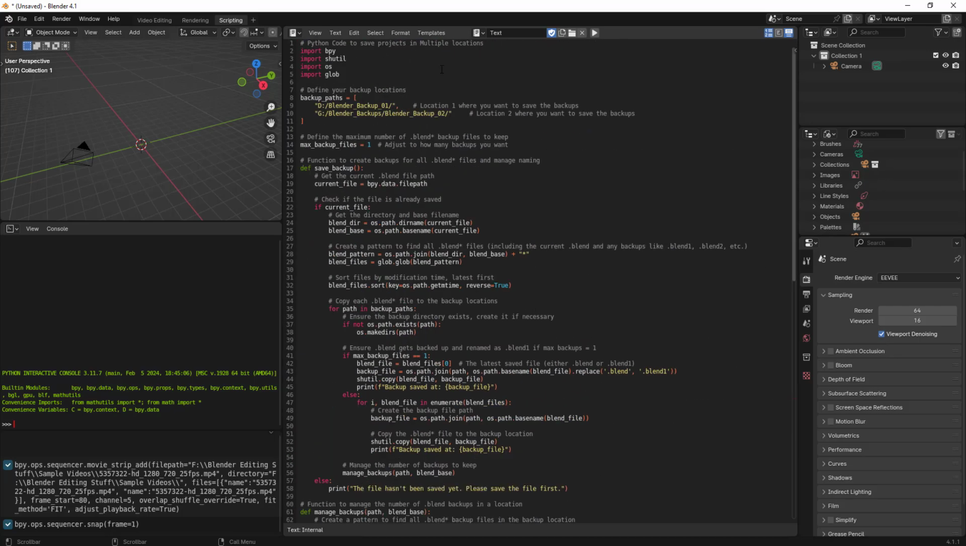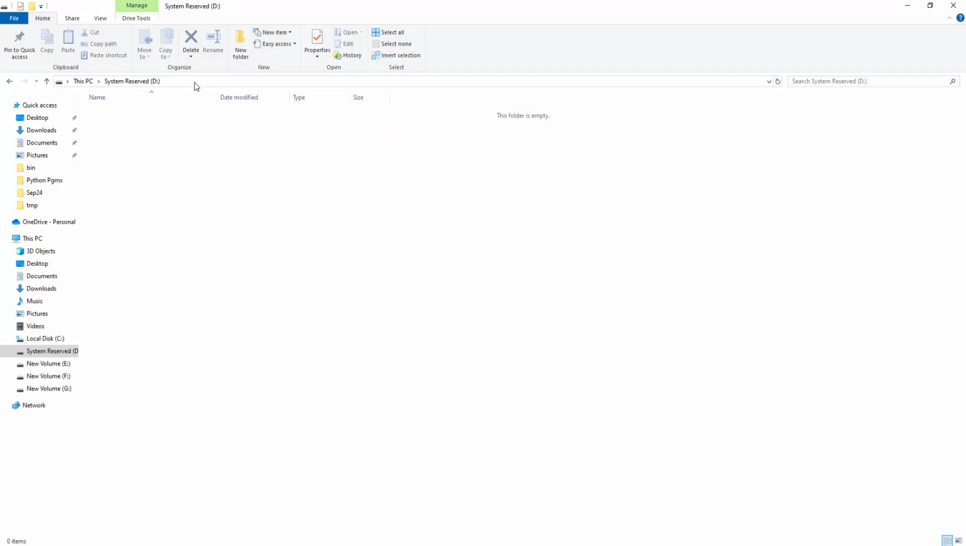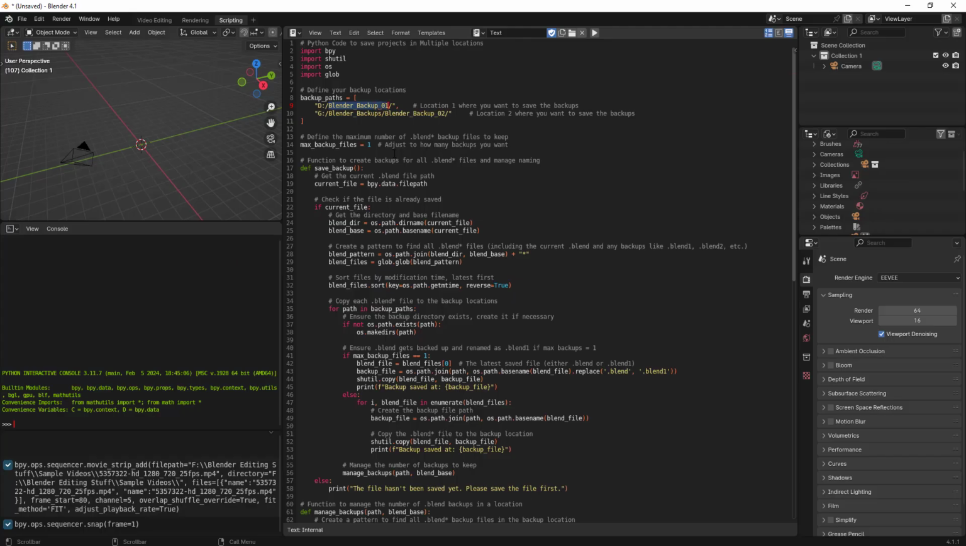Let me go through it at a high level. The only section you have to worry about is this one. The drive location I've selected is D. If I go to the D drive, it is empty. If the folder location doesn't exist, it will create the folder and then save the backup, so you don't need to worry about that. I've also provided another, G, to show whether it creates the folder or not. In G, I've given one more folder, and inside that folder this directory.